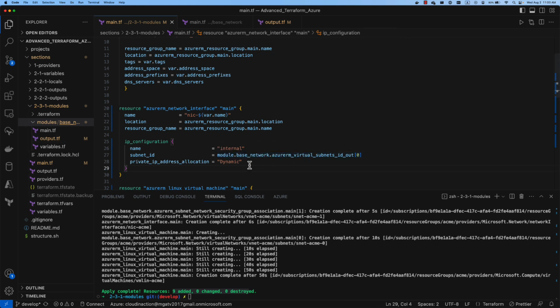So as for now, that's it for the module section, and in the next video we will start to build the module for our observability. And until then, good luck with Terraform.